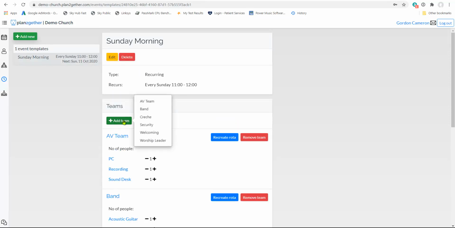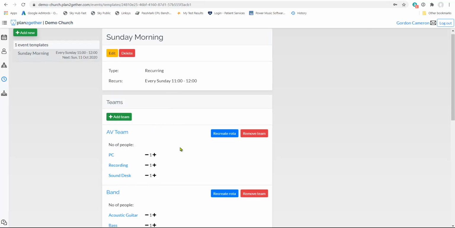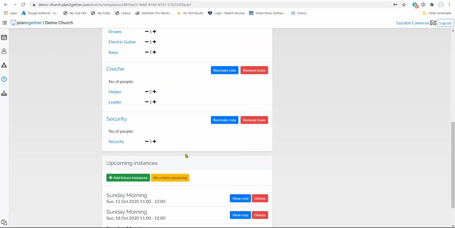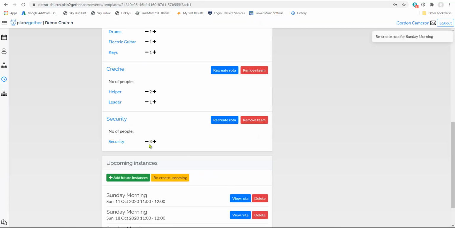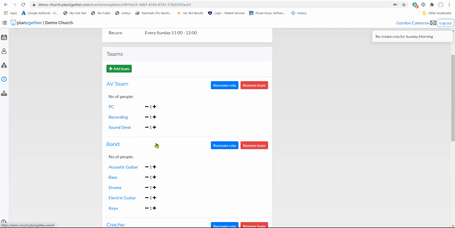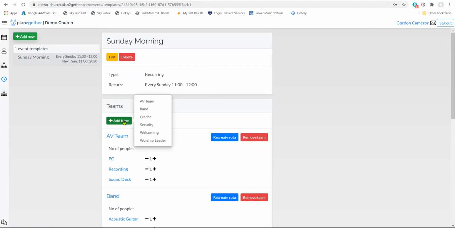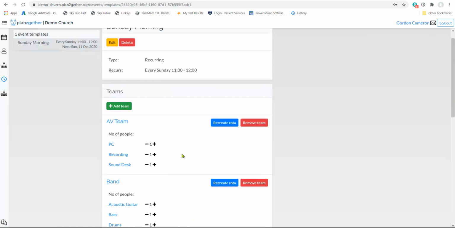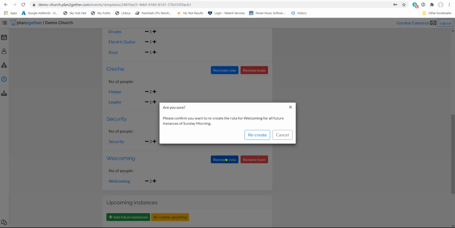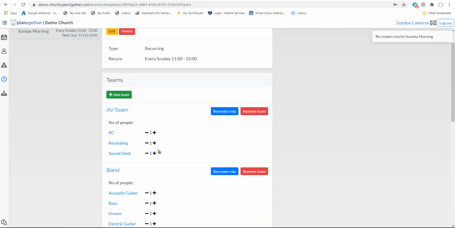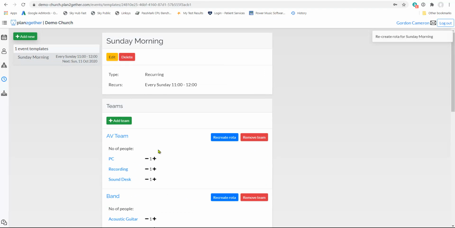Okay, next team will be security. And we normally have 3 people in security, so I'll increase that to 3. And again, I must remember to click recreate the rota, because I don't just want 1 person on security. Next team, the welcoming team. We have 2 people in the welcoming team, so I'd go there and do 2 and recreate it. Now bear in mind, you only need to do this once to set up the event.